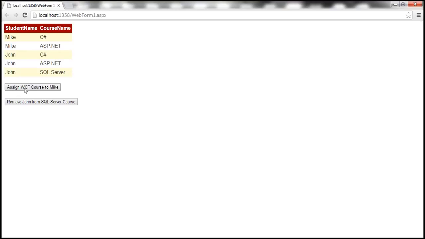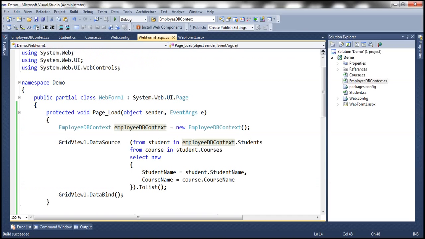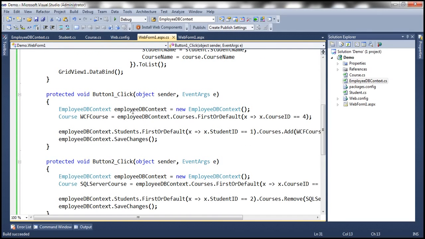Again, the code has not changed in any way on this WebForm1.aspx. But when we click this button, we are going to get a runtime error. Look at the error. It says object reference not set to an instance of an object, and that is at line number 31. So let's see what's actually happening there. Let's go to line number 31. First of all, we want to enroll Mike into the WCF course. So we need to retrieve the WCF course itself. That's what we are doing here.